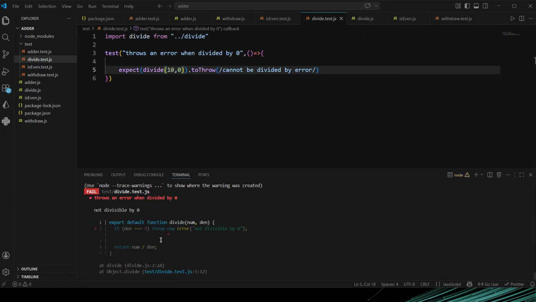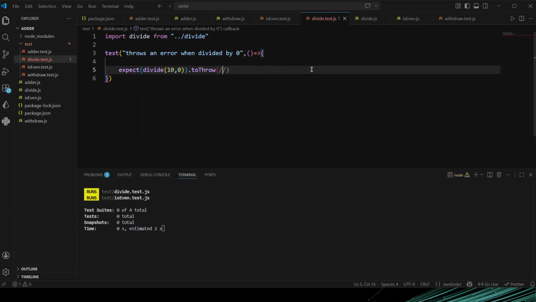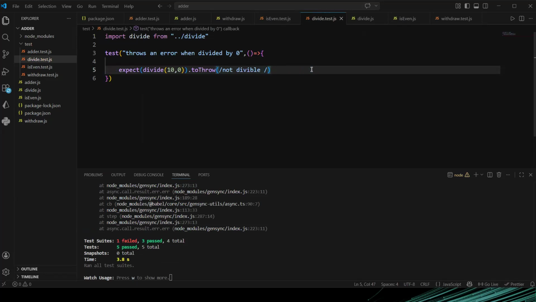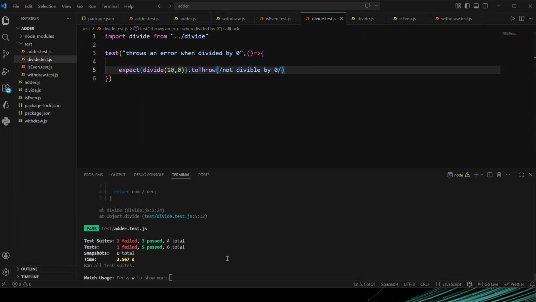Now look at it. We are expecting "shows an error when divided by 0". Okay, "not divisible by 0" is what we got, but we are expecting this to match this regular expression. So since it says "not divisible by 0", I can just say "not divisible". I may be confusing you here. Not divisible by 0, and it will pass. Oh, it's also failed.